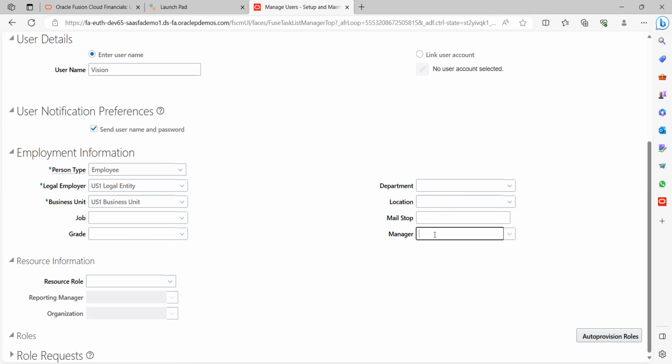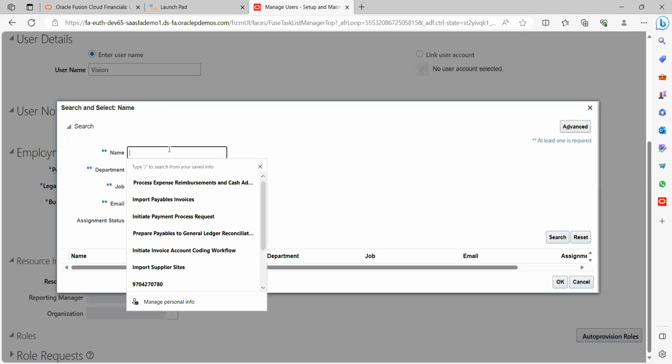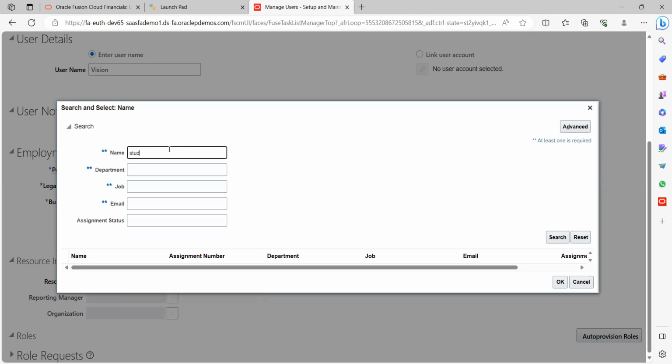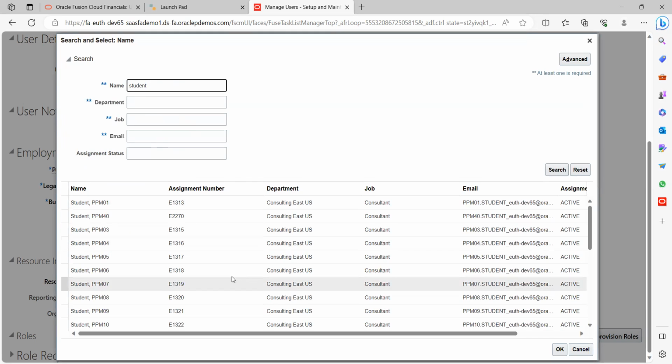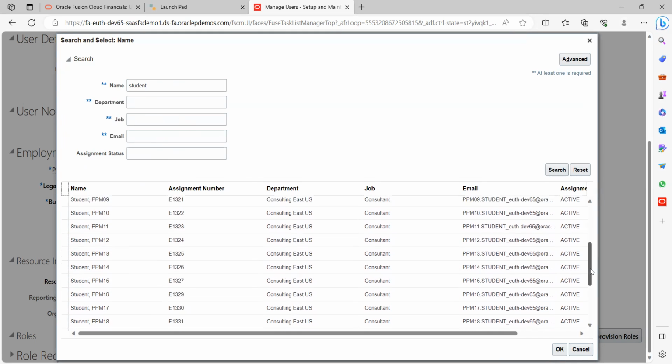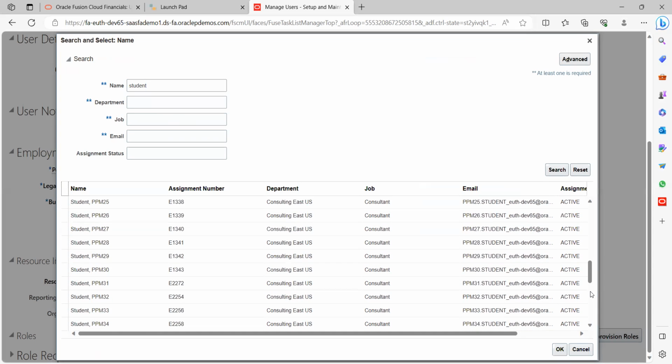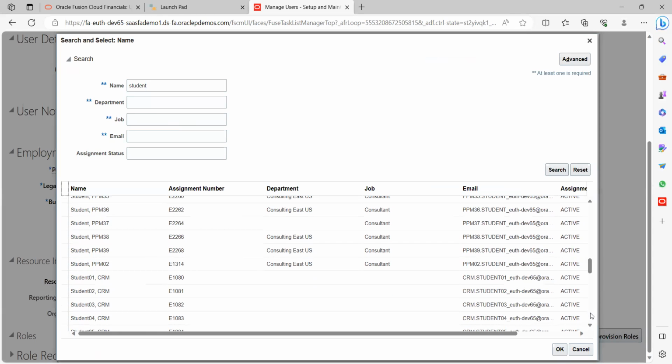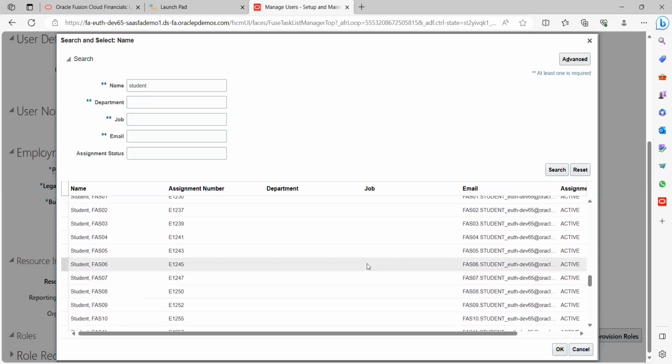And manager, this is what I told you. Which manager does this user belong to? That means each user is lined up to a manager. So here I can give the service account, which is my sysadmin account, called student. Student FA02. Just scroll down until you find it here. Yeah, this is the one. Select this one.